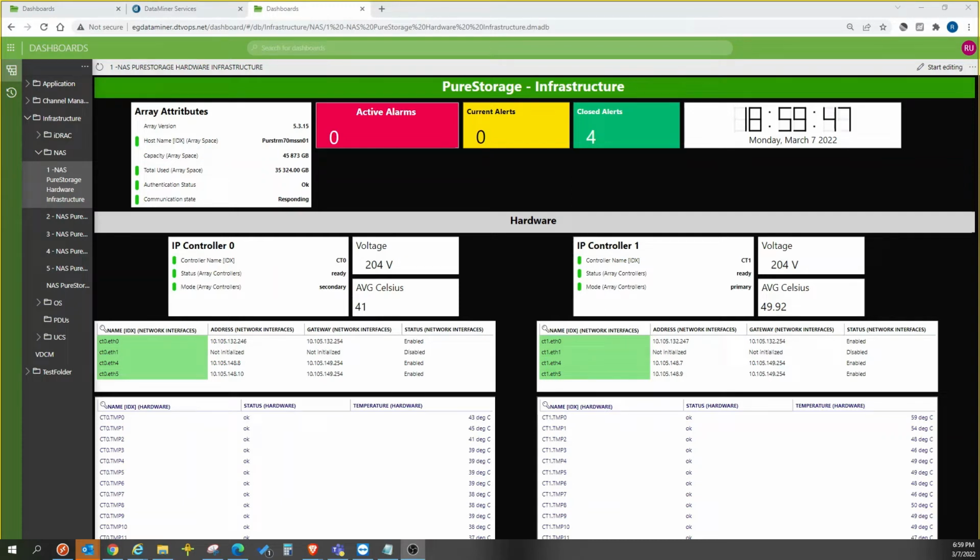Hello, I'm going to present a use case using the DataMiner web-based dashboard, and we're going to use it to get different perspectives and different views of a PureStorage NAS device, a network attached storage device. So this is going to show the power of DataMiner and how different teams can use it.